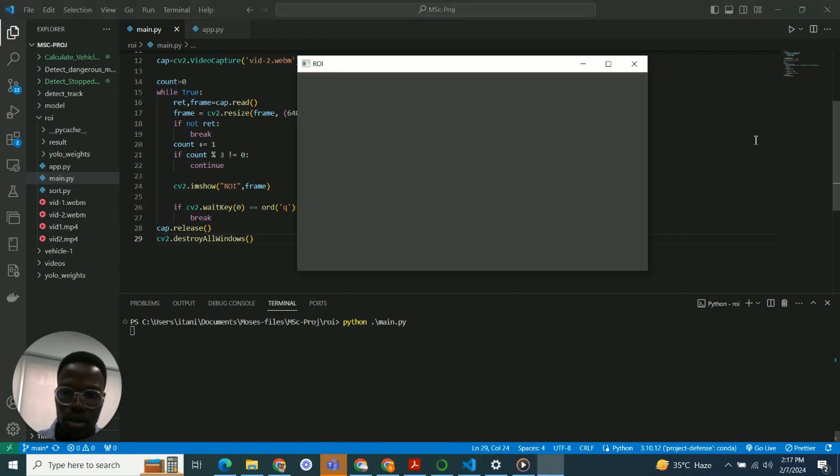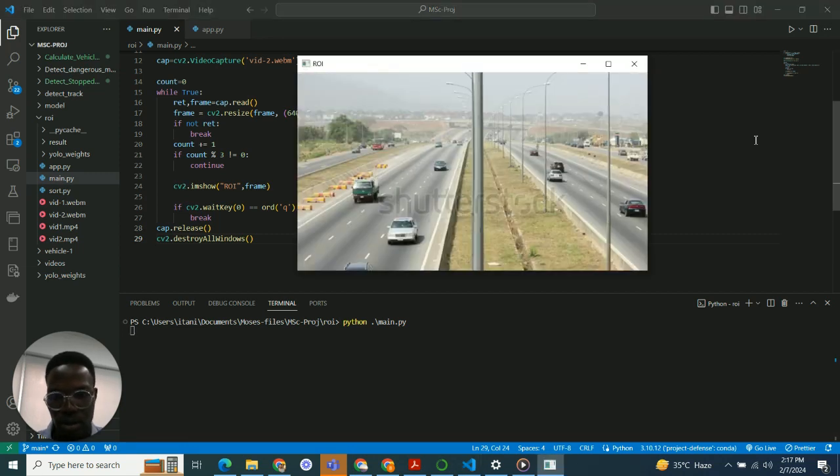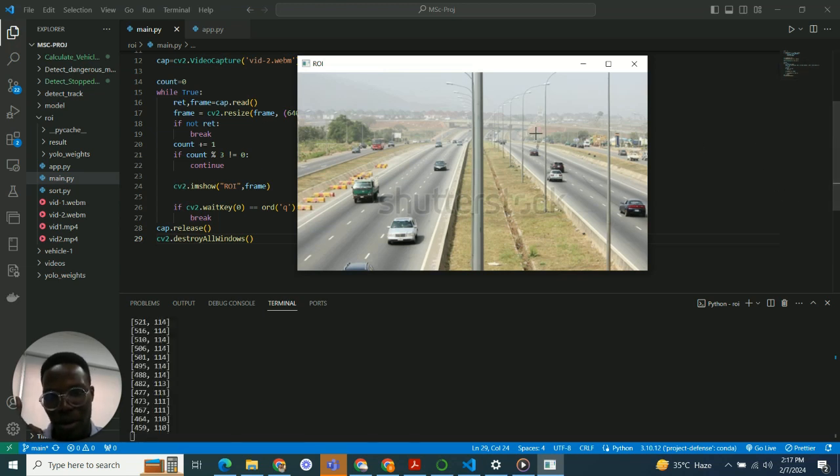So remember, we're trying to get the coordinates. Okay, now it's live. So if you want to get the coordinates, we basically just move our mouse around, and you can see on the left side of your screen the coordinates that are being printed out as I move my mouse.